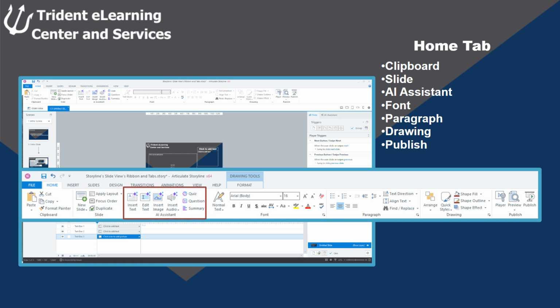The third section is the AI Assistant. This section uses generative AI to help you write new text, either as on-screen content or for the Notes panel, create an image, or insert an AI-generated audio track, such as a speaker or sound effect. You can also use this section to generate a quiz question, an entire quiz based on the content within the lesson, or generate a review or summary slide.